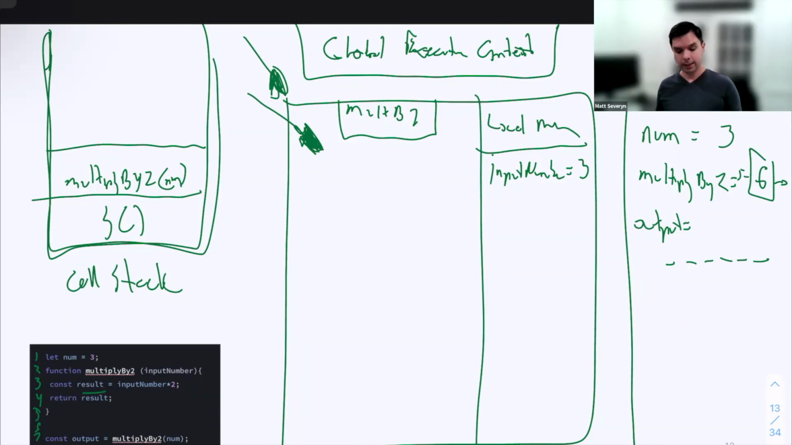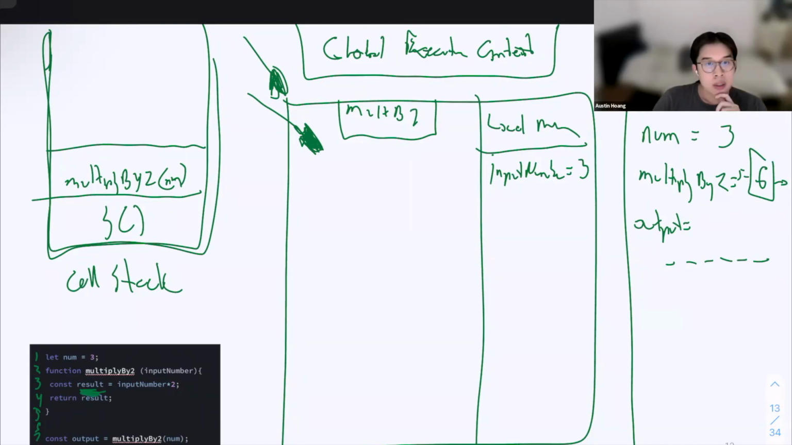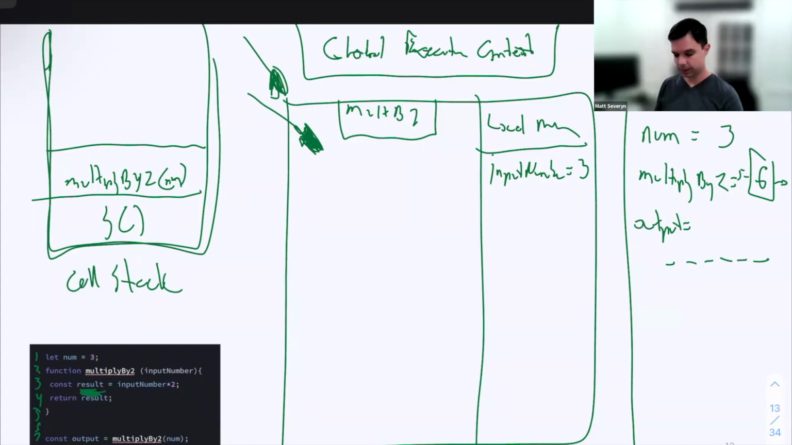Great question. Let's start with the constant. You said we're declaring this constant. Where am I declaring this, and where am I going to save it? So we're going to declare it in local memory. Yes. So I'm going to declare that constant result. And what is its value? Yes, we need to do this operation.